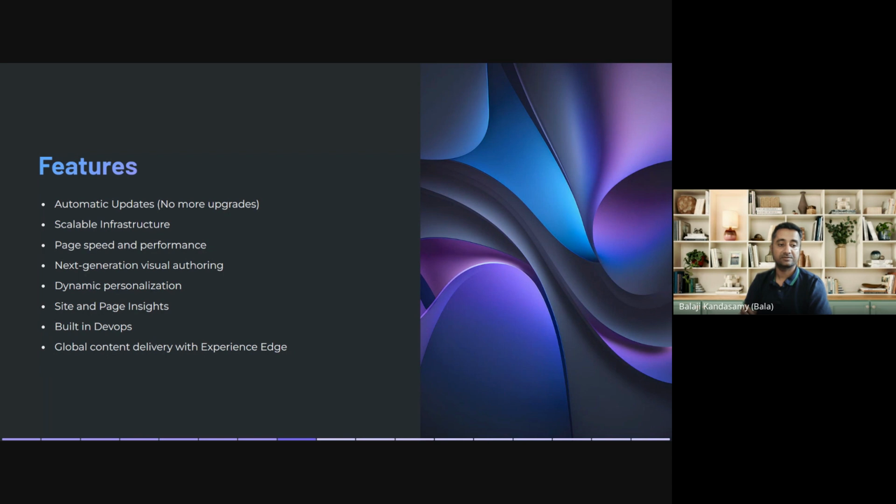And then the next one is dynamic personalization. By default, XM Cloud comes with a base level of personalization, like Madhu was talking about earlier with XM Cloud versus XM Cloud Plus, where it at least has the 30 days of data. You could do some basic personalization out of the box.